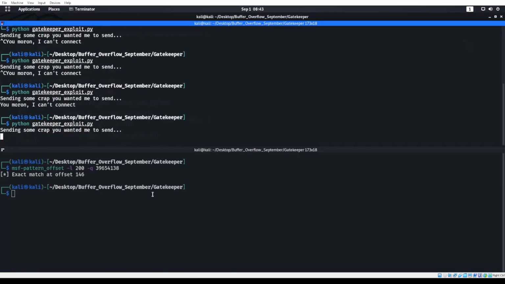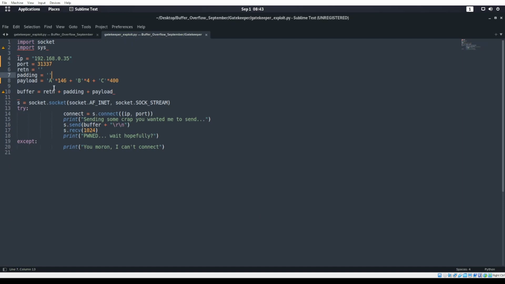Okay, we sent that payload off: 146 bytes of A's, then we sent those 4 Bs, and then we sent 400 Cs. Let's see what happened to those Cs. Let's see if they did anything.